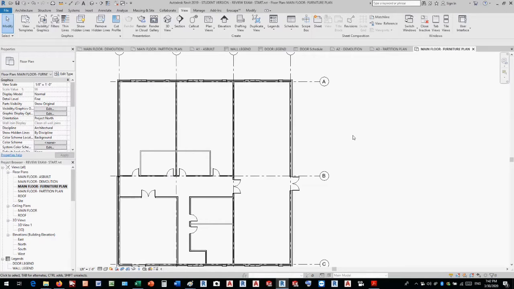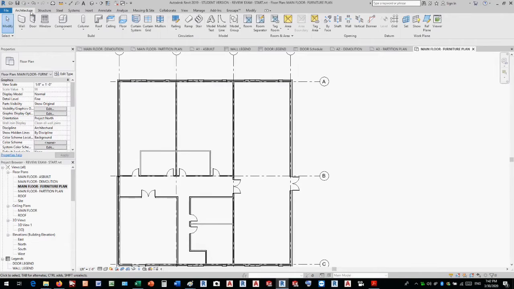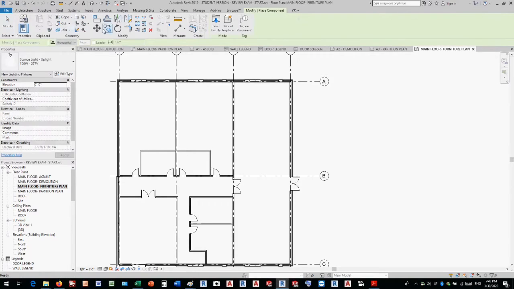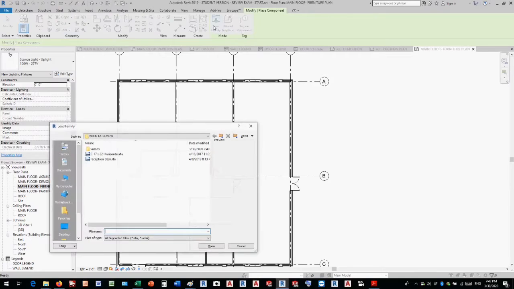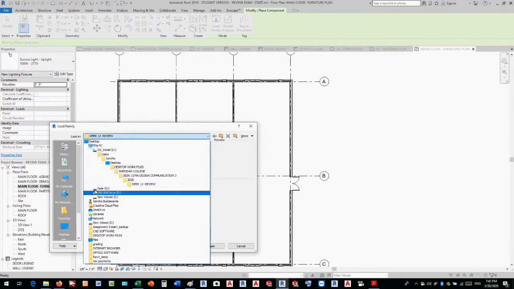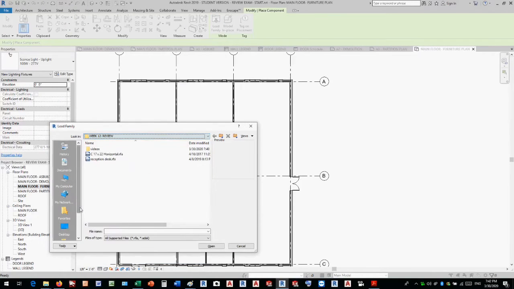I'm going to do that. I'll turn down the video, and then again I'll just show you one. If you forgot, we go under Architecture, Component, Load Family. We're going to go under our U.S. Imperial folder.